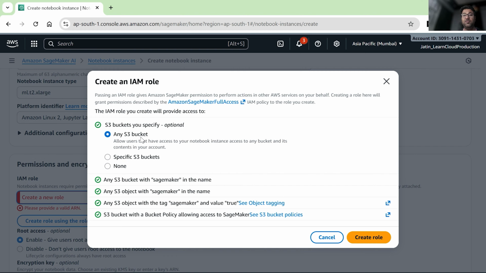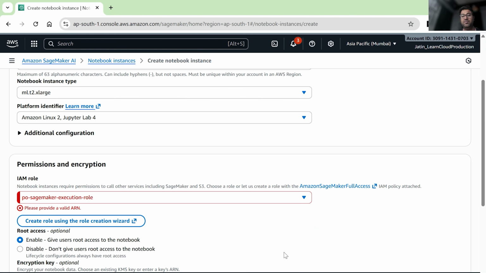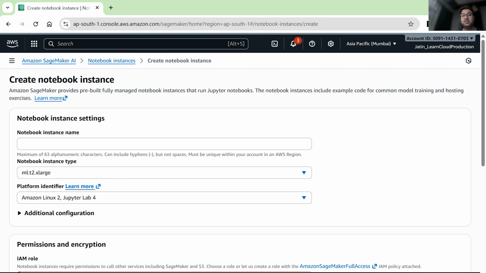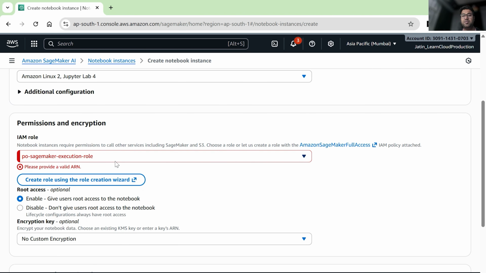The instance which I had launched in my account, I had provided the permission to any bucket. Click on create role. I've already created it, so I'm not going to create it again. And with all these settings, click on create notebook instance. So three things you have to provide: the notebook instance name, the notebook instance type, and then in the permission, you have to provide a specific IAM role.